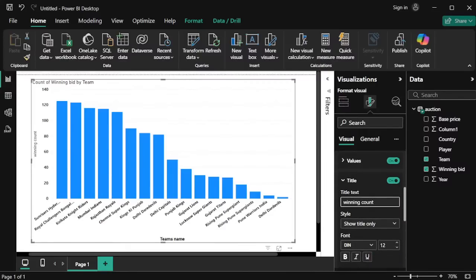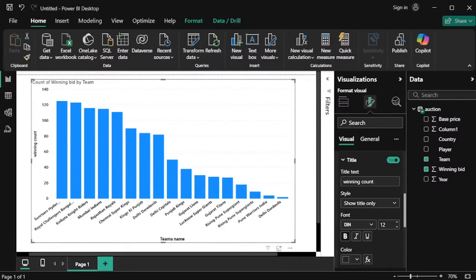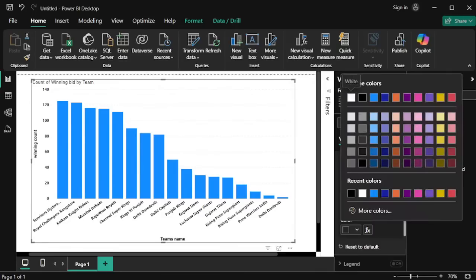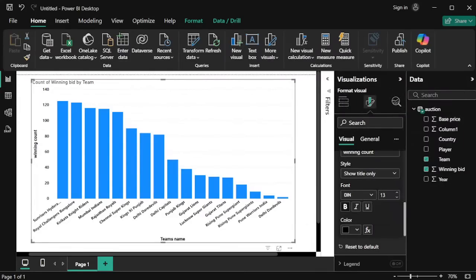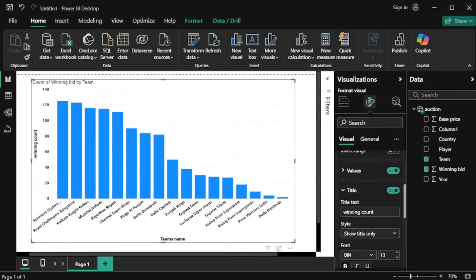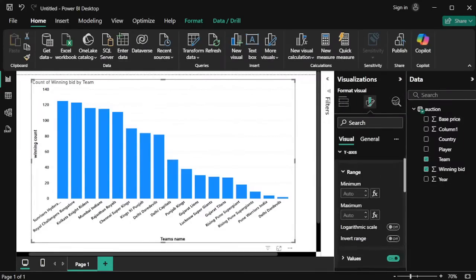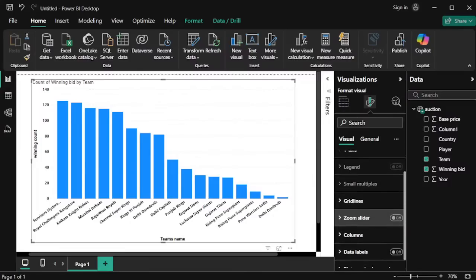So this one also same, so you can give it as a bold format and increase the size of this text and give it a dark black. So this is the change of the y-axis. Once I complete this, you can hide this and go into the grid lines.